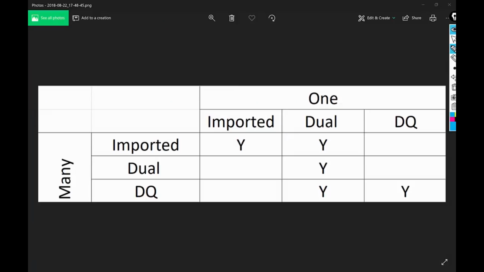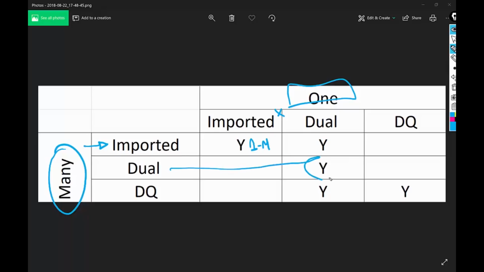I am a visual person, so for me, it helps to visualize things. If we have a table on the many relationship that is imported, and the table on the one relationship is also imported, then you can have one-to-many relationships, okay? If it's dual and dual, you can also have. And if it's direct query and direct query, you can also have.